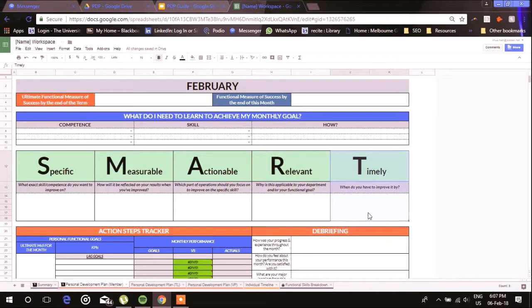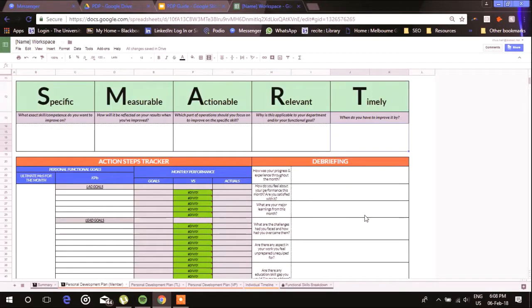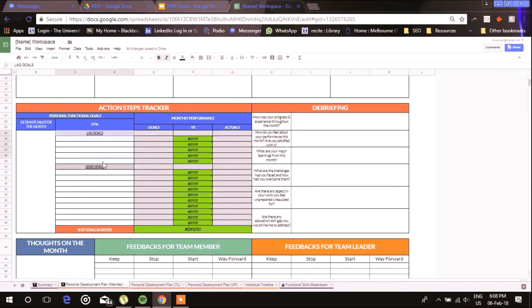And timely, it should be a month, since PDP normally lasts a month. And after you get your actionable, it's time to lay them out on the action steps tracker. So lag goals will be more of the functional goals in terms of number of opens, number of applicants, and stuff like that. While lead goals is more about tasks that a member would do to try to achieve the lag goals, like how many stalls they've attended, how many CCs they've hosted, how many people they've approached at the stalls, how many sign-ups they attained at the stalls, and stuff like that.